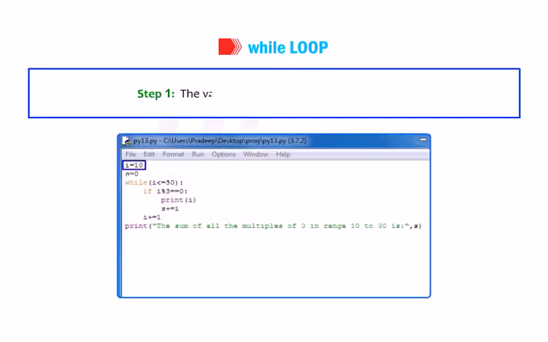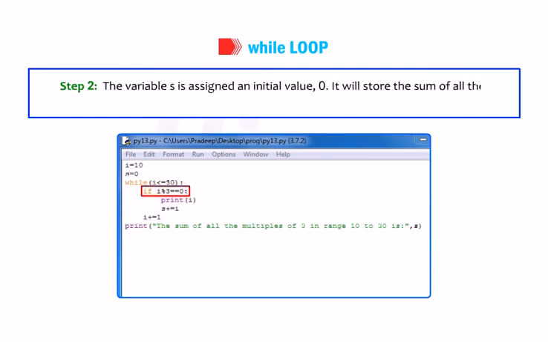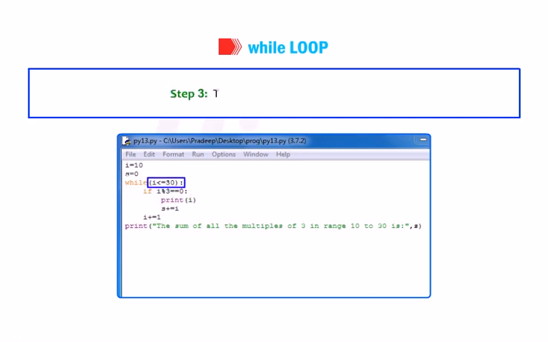Step 1. The variable I is assigned an initial value 10. Step 2. The variable S is assigned an initial value 0. It will store the sum of all the multiples of 3. Step 3. The condition I is smaller than or equal to 30 is checked.